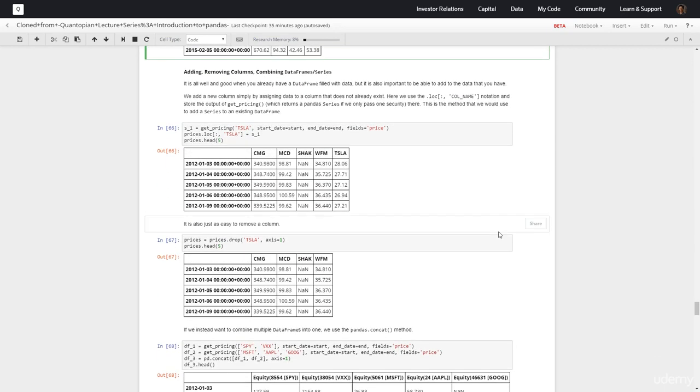Right, adding and removing columns, and combining data frames and series. It is all well and good when you already have a data frame filled with data, but it's also important to be able to add to the data that you have. We'll add a new column simply by assigning data to a column that does not already exist. Here we use loc, the row and then the column name notation, and store the output of get_pricing, which returns a pandas series if we only pass one security there. This is the method that we would use to add a series to an existing data frame.